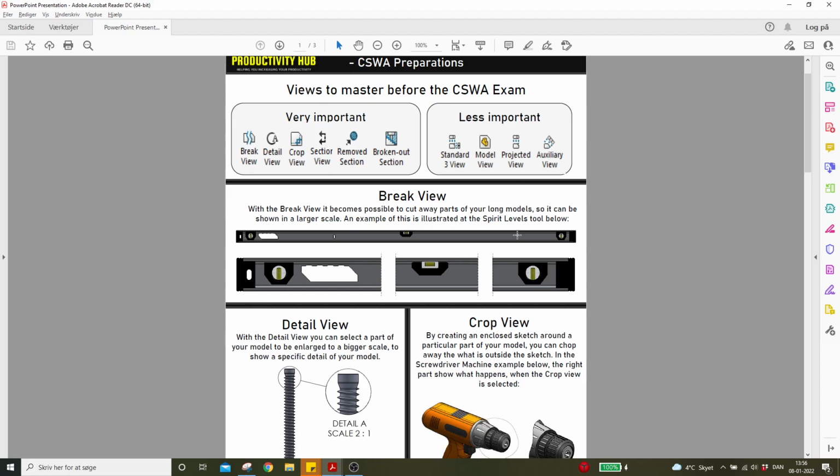The break view is a view which you can use if you have any long models that you would like the scale to be bigger on your drawing, so that you can just remove some parts of the model and get a big scale here, so that we can see all the different details. So for instance, I have made the cut here and here and here and here. Of course, it's not wrong in this particular case because we can't just remove this, but I think you get the point. This is what you use the break view for.